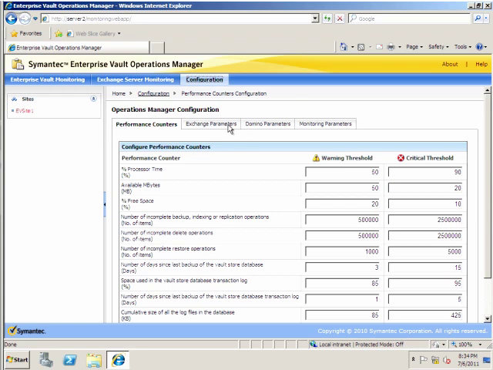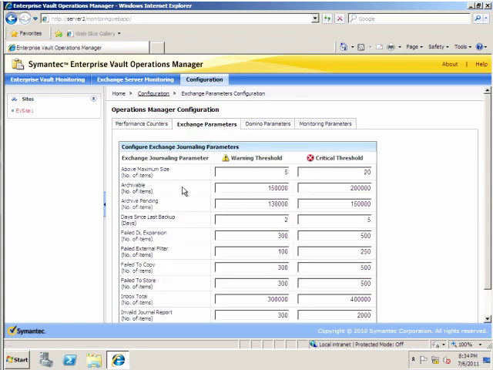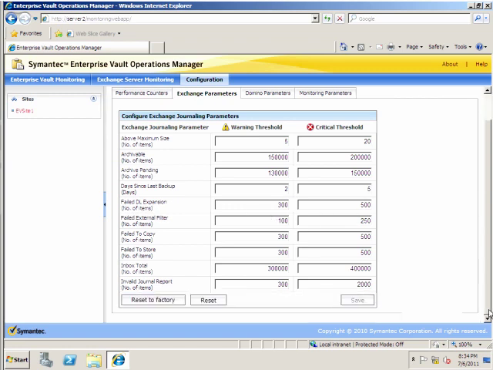So we'll go back up to our top and look at what's monitored or what can be configured for the Exchange parameters. And again, you can see things such as archive pending items, days since last backup, the number of items that have to fail the distribution list expansion before I get the warning or the critical item there. And again, here's a list of all the different Exchange parameters that you can configure.